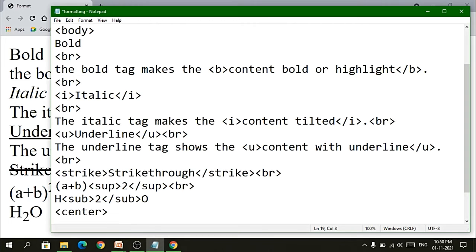Center is the tag which is used to align the content. So I can write down some content. This will align the content in center, and then center close.